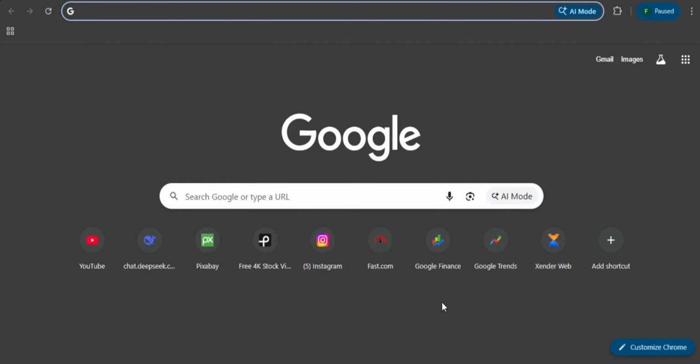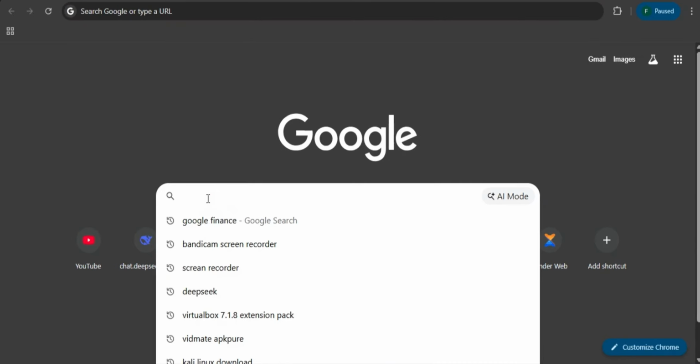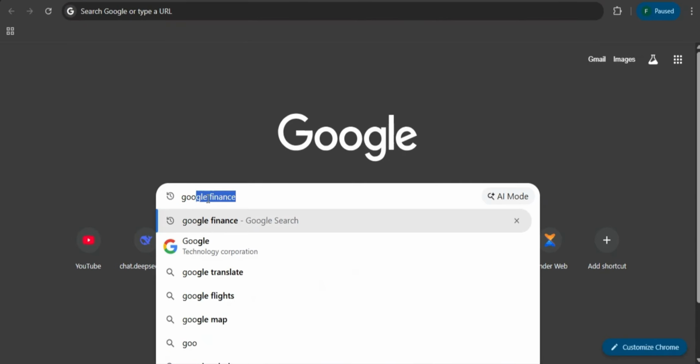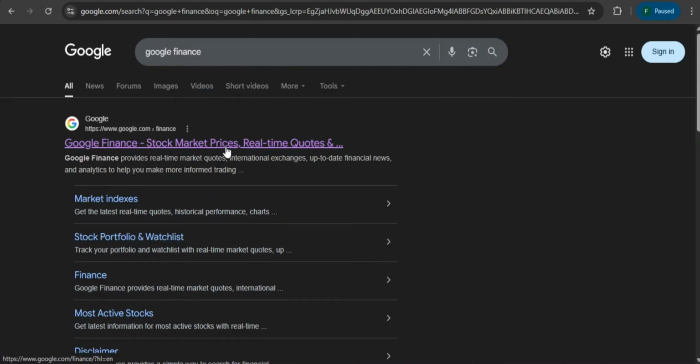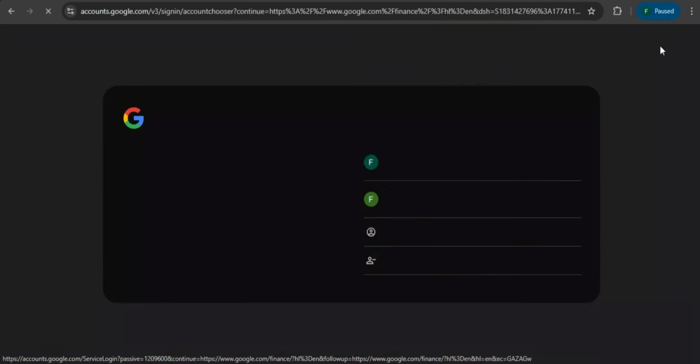Let's get started. First, make sure you're signed in to your Google account on Google Finance. This helps keep your data synced properly and reduces the chances of outdated or incorrect information. Just open Google Finance in your browser and check that you're logged in.